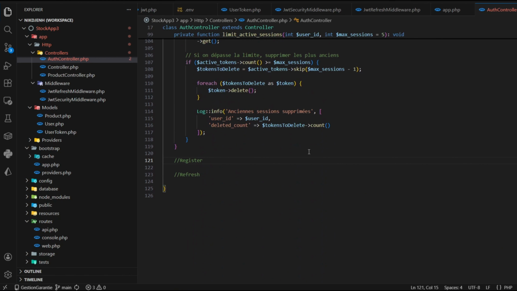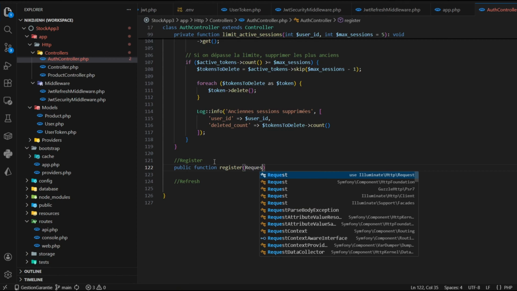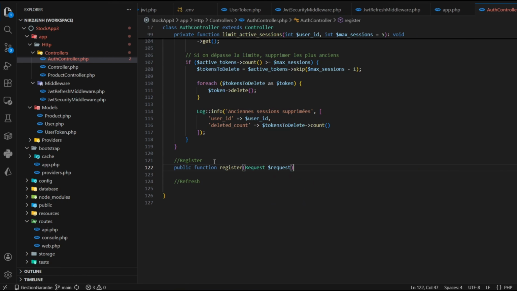Now we are good. We can go for register. To register, it will be the same thing. Public function register, request.